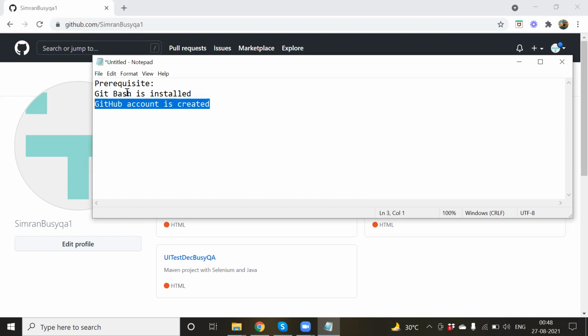There are some previous videos on these, so you can refer to them and then make sure that you're coming to this session after completing these two steps. Okay, so we'll try to do two things.